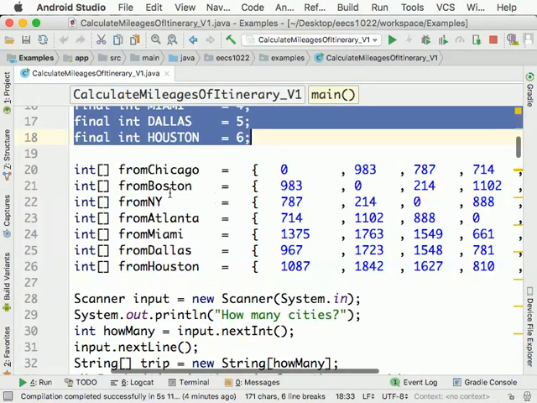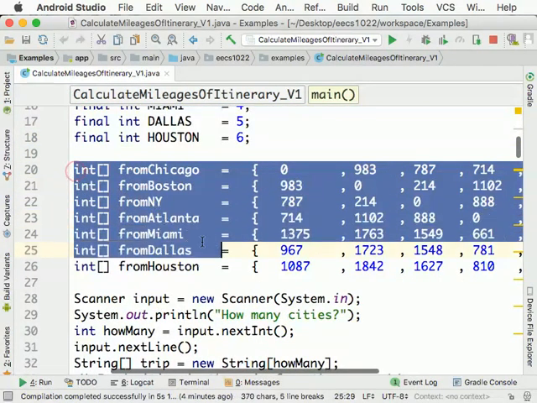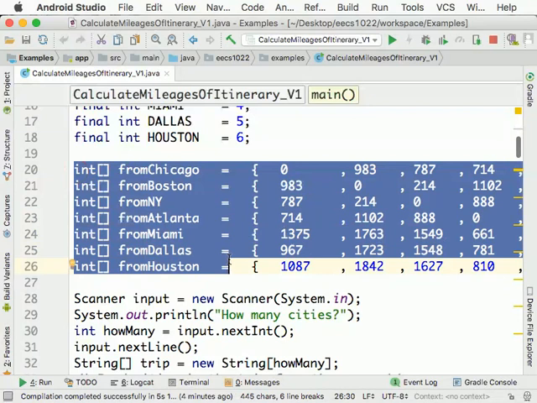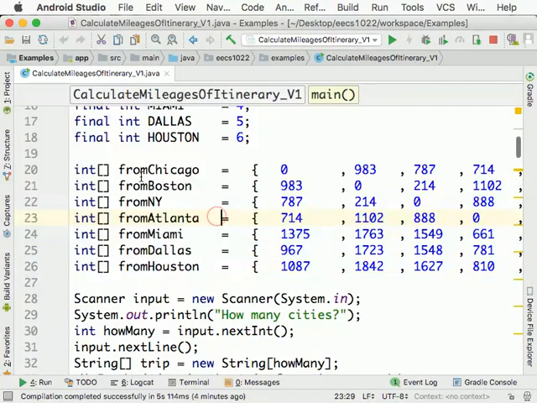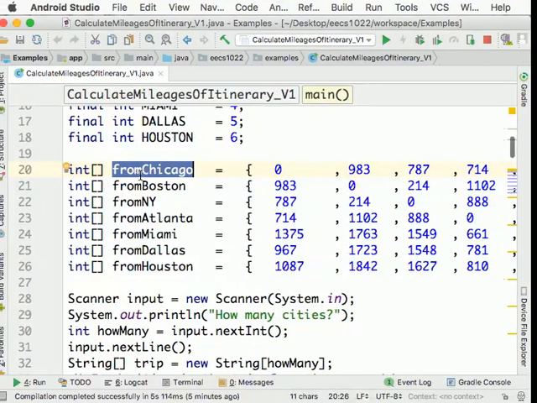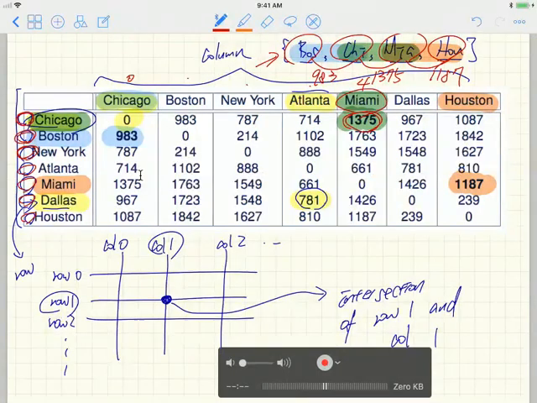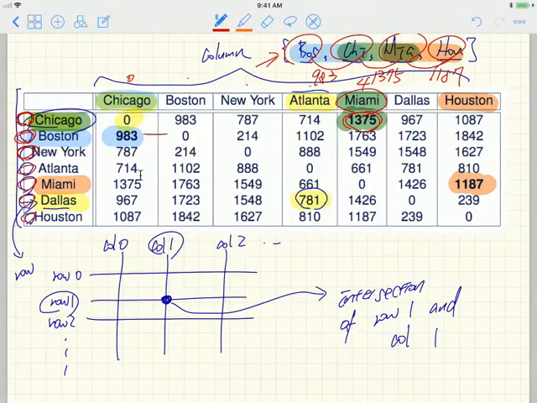So you can see that I'm defining 7 different arrays over here, right? Each one of them, for example, the first array is called from Chicago. That means it's going to be the distance specific to the departure city being Chicago. So this will correspond to exactly the first row over here. Just the first row.